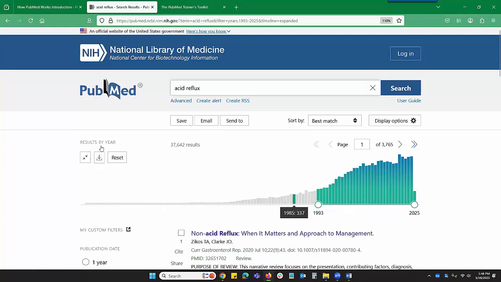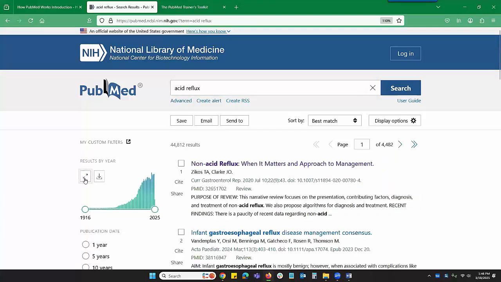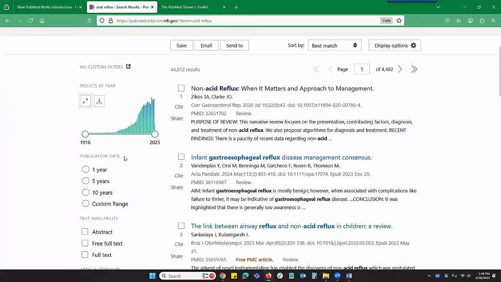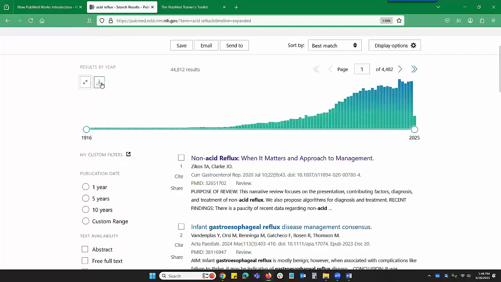And it will then limit. I can reset my search to get everything back, and you can shrink that results by year using this little diagonal arrow box here. Also interesting, you can download these results by year. Just keep in mind that this is not going to give you the actual citations. It just gives you the numerical counts by year of articles published with that keyword. But if you're interested in that, you can download a CSV of it.